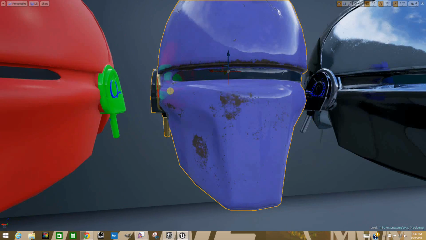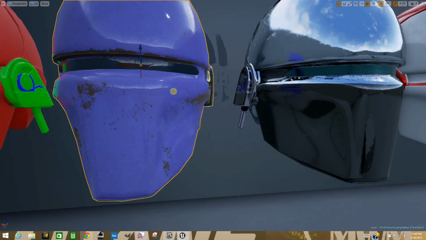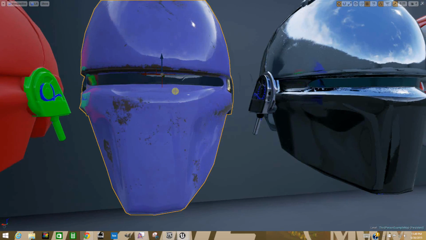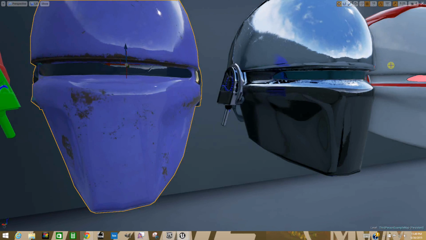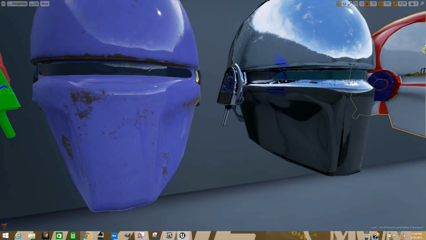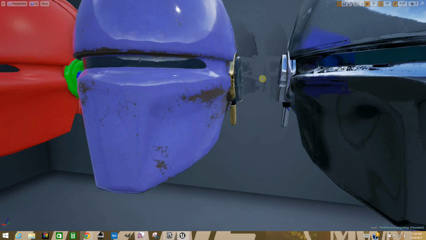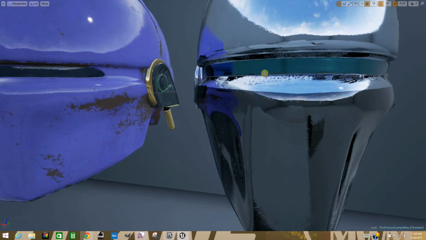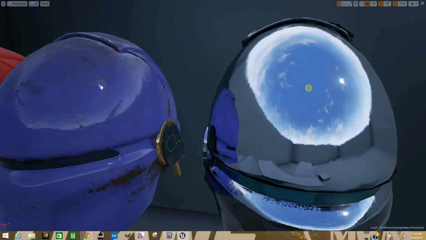Then I created a sleek version. I actually made a video of that, and it was extremely long and extremely boring. But I like the way the helmet came out. Basically another variation, a different set of maps.